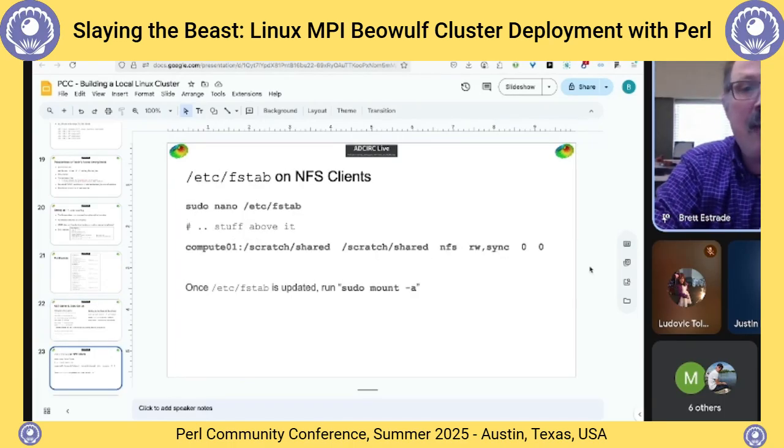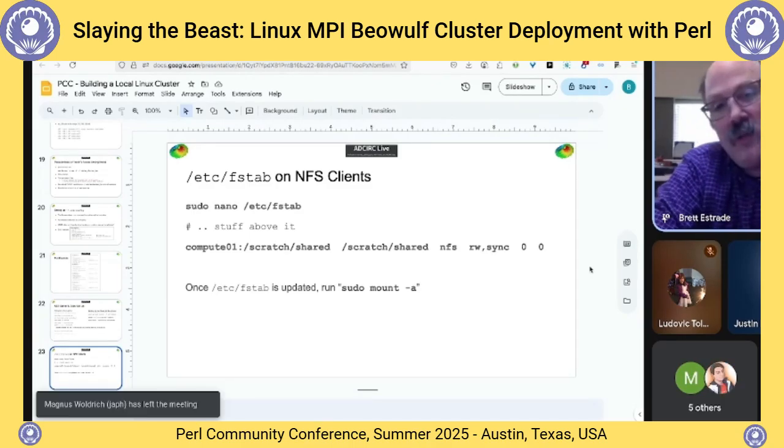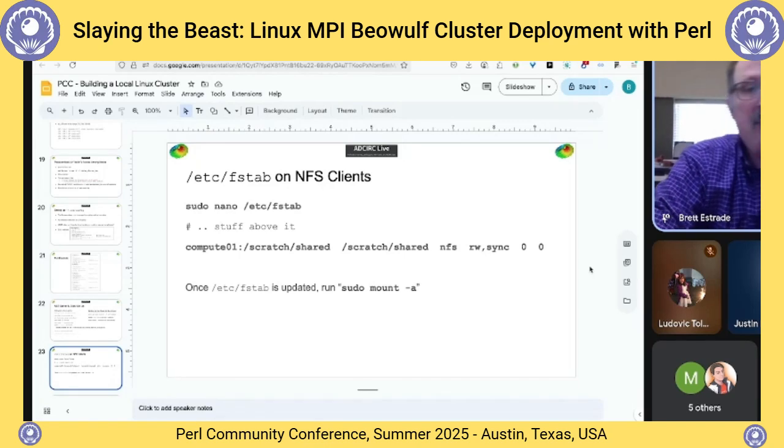Okay, the NFS fstab on an NFS client. This is what it looks like. I think this is what I ended up with. But anyway, just like you would mount a local disk, you'd have an entry in fstab. That's the fstab.